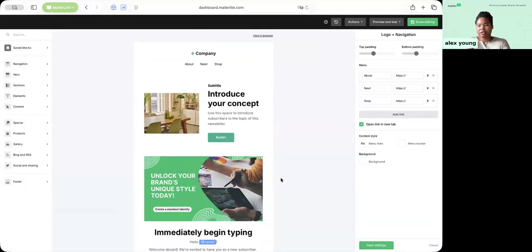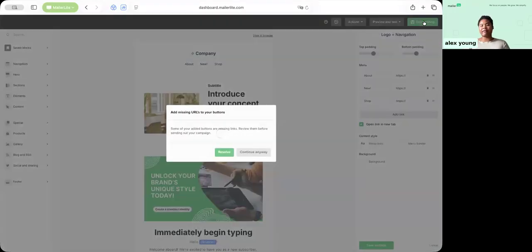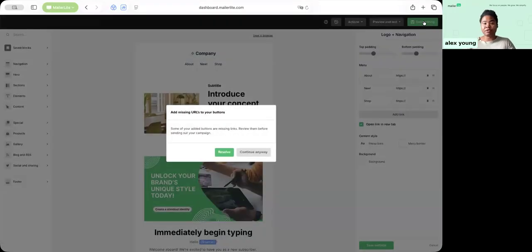Once you've finished up with your design, everything is how you'd like it to be, that's when you can hit done editing. And again, we have videos that go really deep into the features that our drag and drop editor has. So again, check out those articles and those videos to learn a bit more about how to customize and build out your campaign just the way you want it.